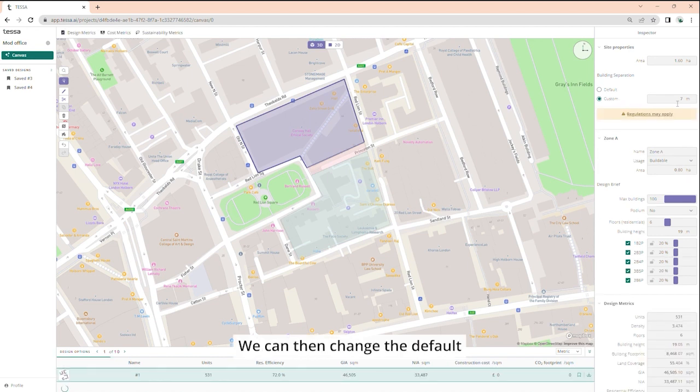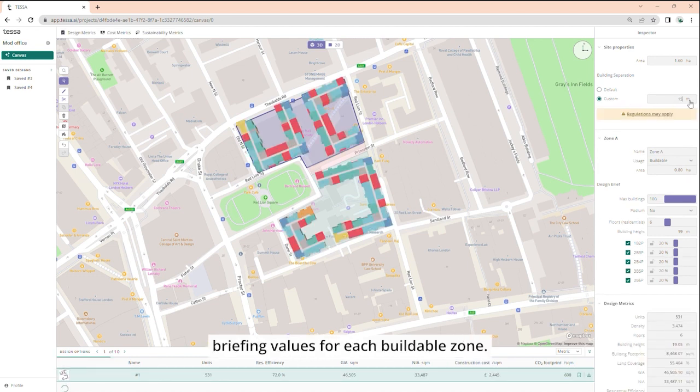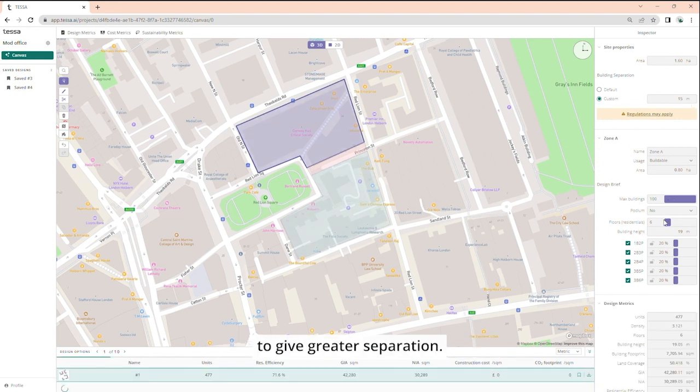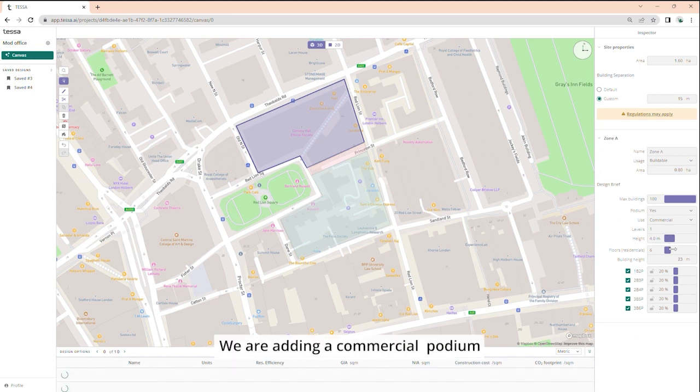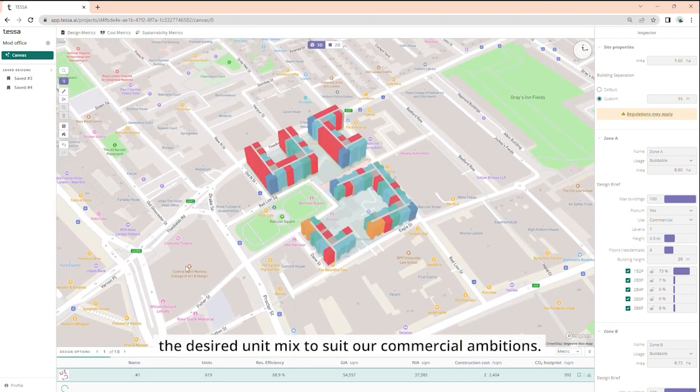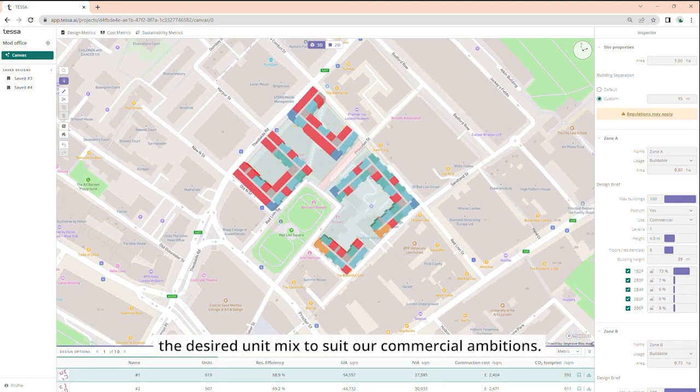We can then change the default briefing values for each buildable zone. Here, we start by increasing the minimum distance between any two buildings to give greater separation. We are adding a commercial podium to buildings in this zone and increasing the residential floor count before adjusting the desired unit mix to suit our commercial ambitions.